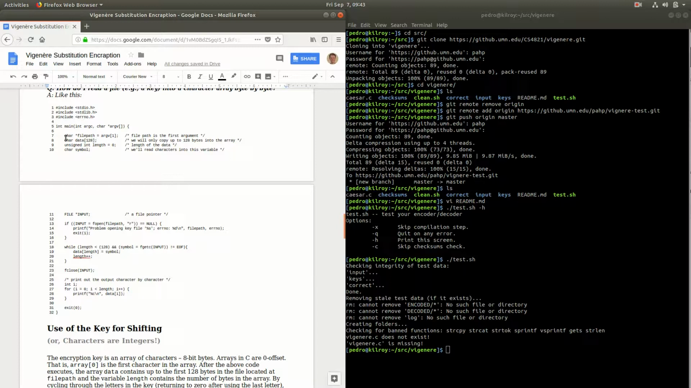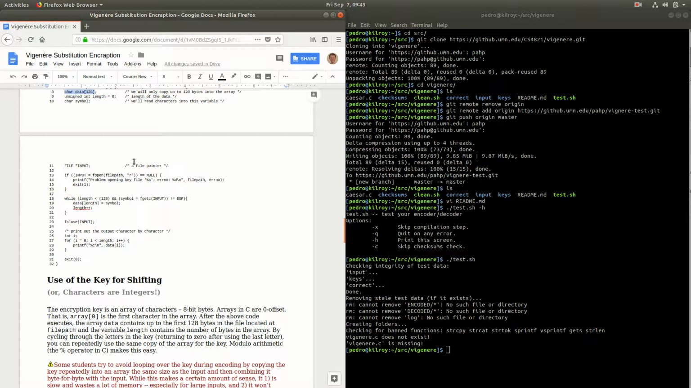So we have a character pointer which points to argv[1]. That's going to be the first parameter on the command line. And then we have a character array data, which has room for 128 bytes. Okay, and we have an unsigned int length and a symbol char. So a single byte is a char, right? And then we have this file pointer input. You'll see how we use that in a second. So the fopen function is going to take a path name and open it and return a file pointer into input.